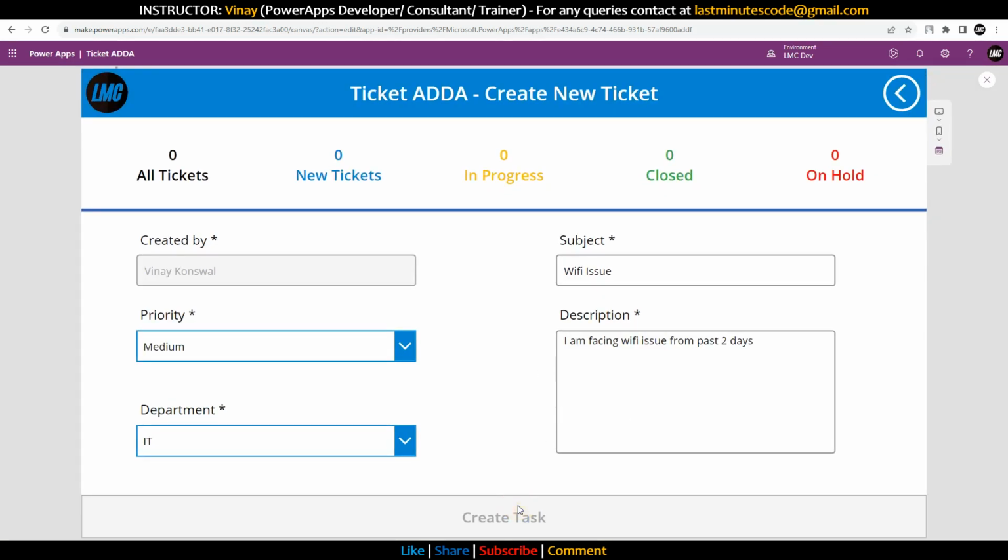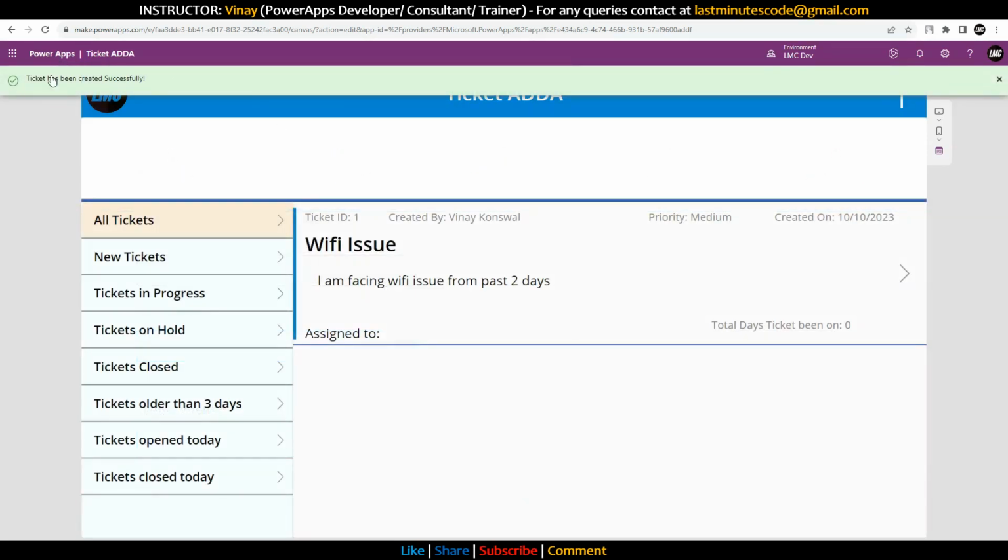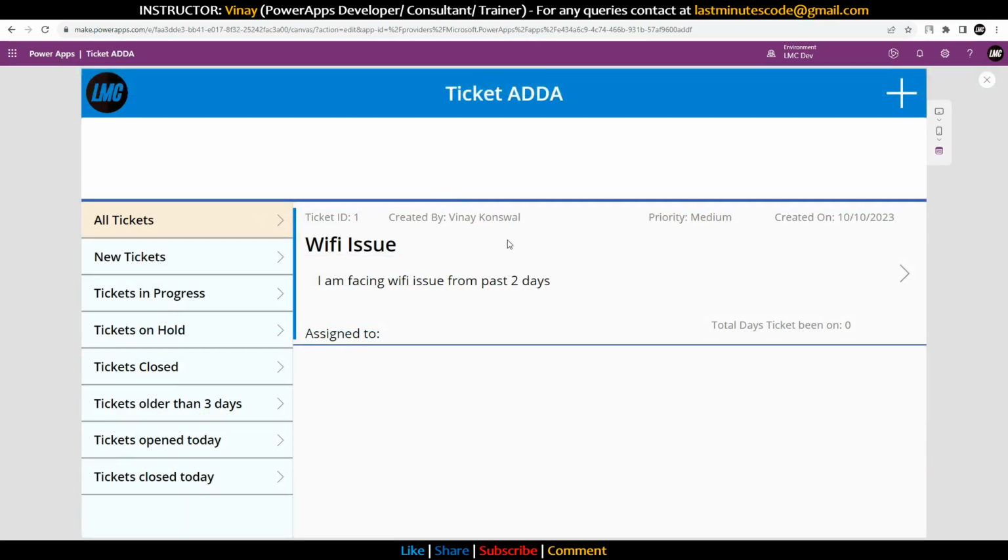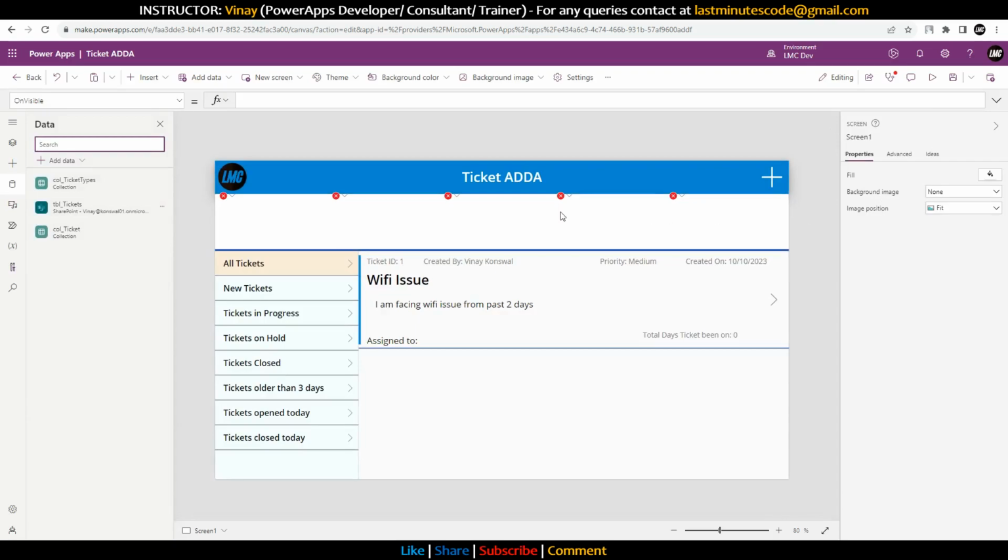Everything looks good. Let's create a task, and this time hopefully the task should be created. Okay, the ticket has been created. Yeah, we were getting issues, but now all the issues are fixed. So you can see created on this date. Everything is created by Vinay. Ticket ID is 1. Priority is medium. I am facing an issue for last 2 days. This is the description. This is the subject, assigned to. Currently, it is not being assigned to anyone. So these are well and good.